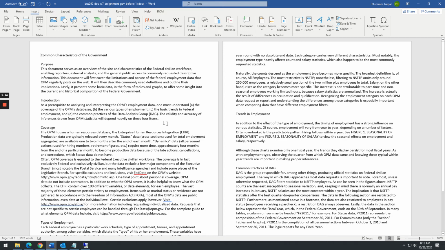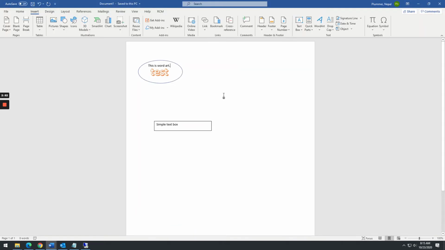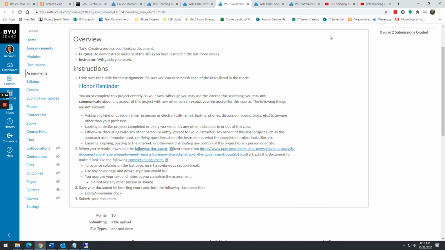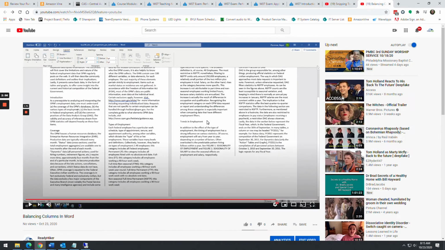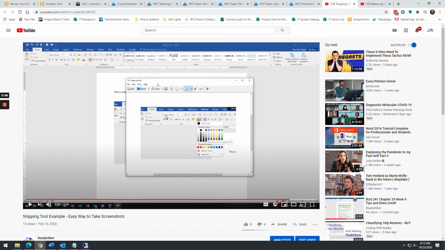And then I have a video for you creating the columns and balancing those columns, and I'll put that link. And then I also have a video for using the snipping tool. In the future, we may ask you to send a screenshot of certain things. The snipping tool is the free and easy way in Windows to make that happen.